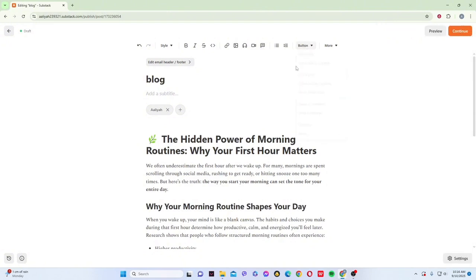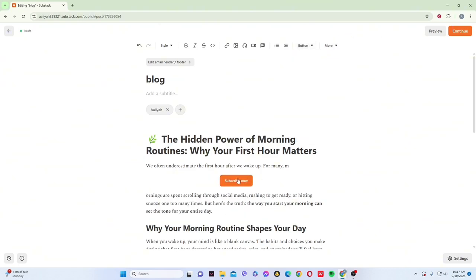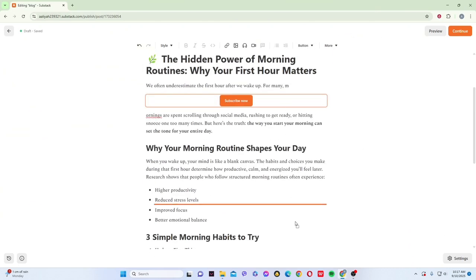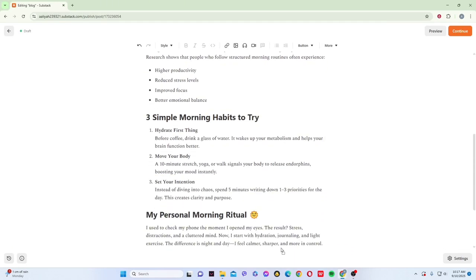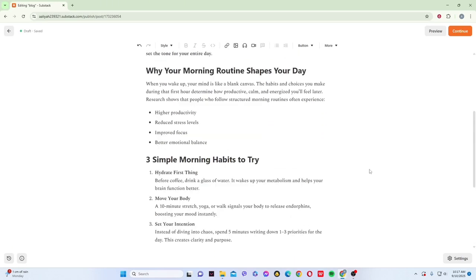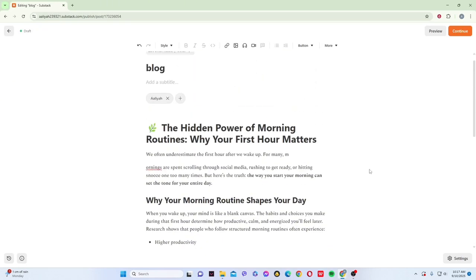Now, you can also add a button for it, like a subscribe one, so that it will encourage more audience for your blog. Once you're happy with your post, you can now go ahead and publish it by clicking on the Continue button on the top right.